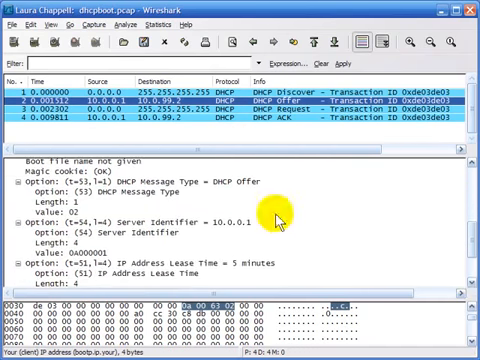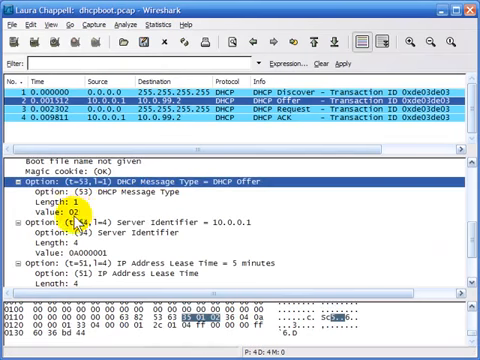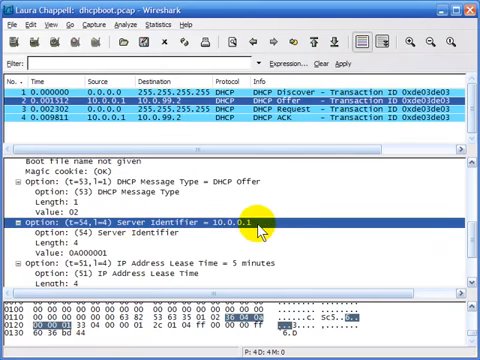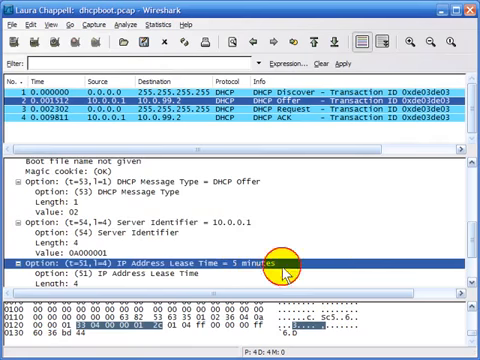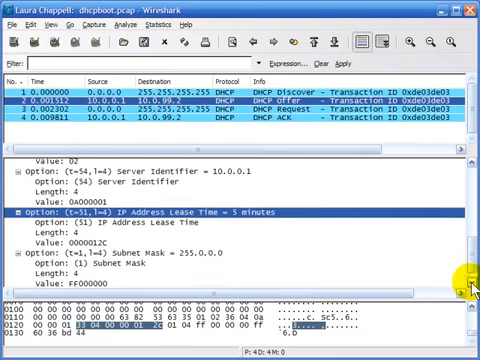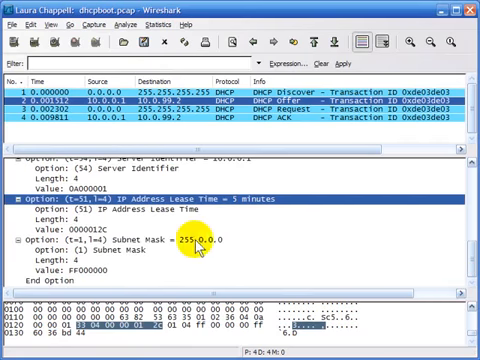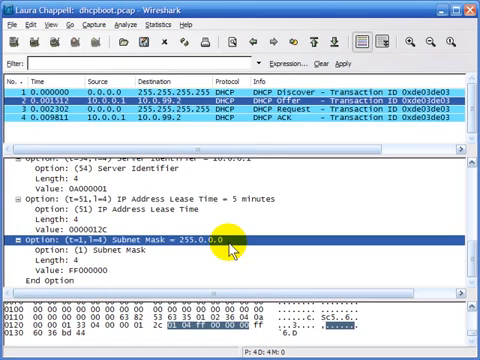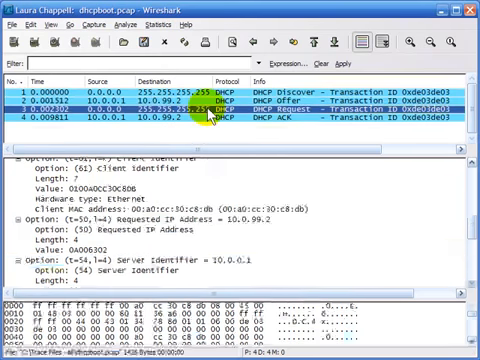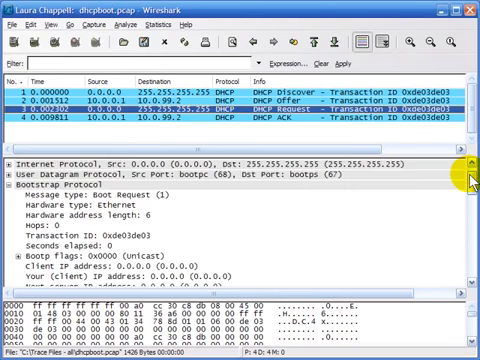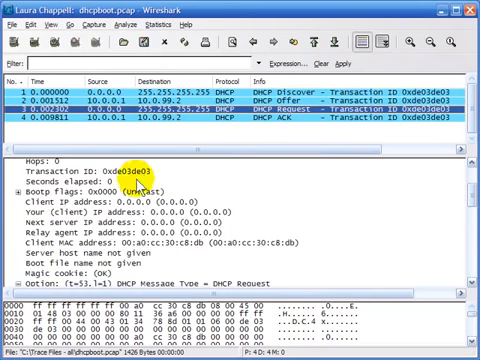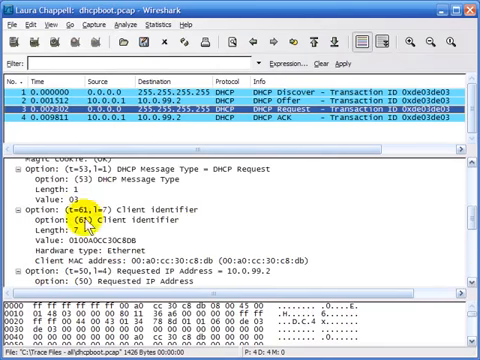As we scroll down, we can see that this is a message type 2, which is an offer. The server is identifying itself as 10.0.0.1. And it's saying that you have a lease time of a whopping 5 minutes, and that's it. And here's your subnet mask. Upon receipt of that, we see another packet go out, and all the packets have basically the same structure. You'll start out with the BOOTP area. You go into this area where you'll see all the IP addresses listed, and then the options follow that.